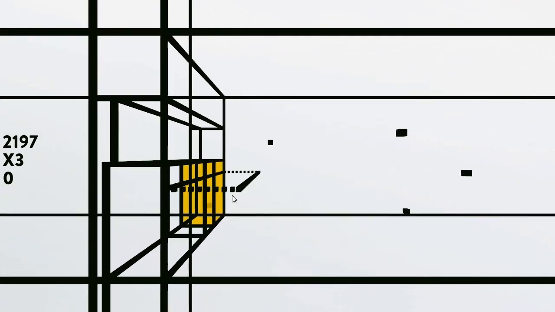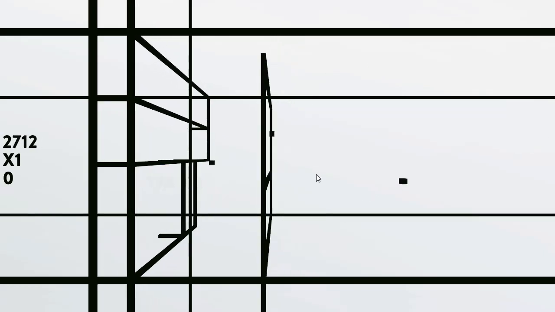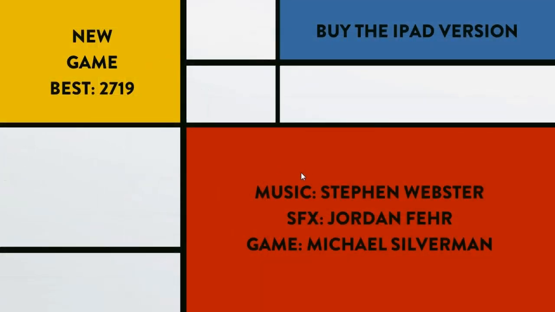And then when it fades away, I feel like the colors... Do they do a little bit of a pop art thing, too? Anyway, that's my new game. My best game, rather, is 2719.